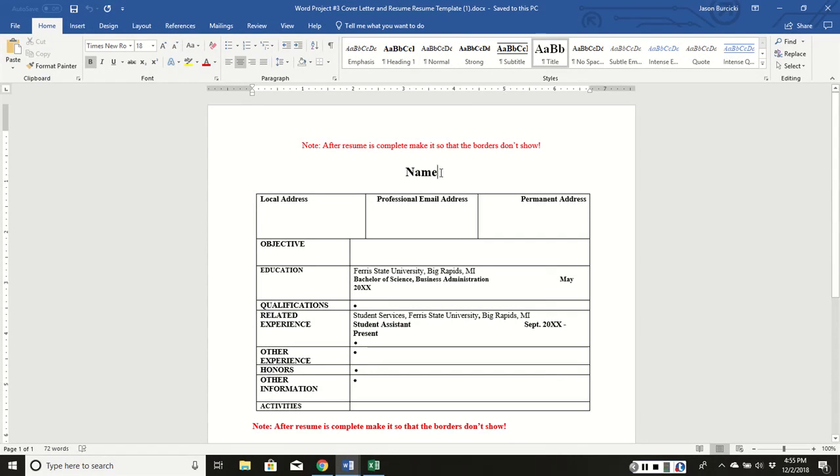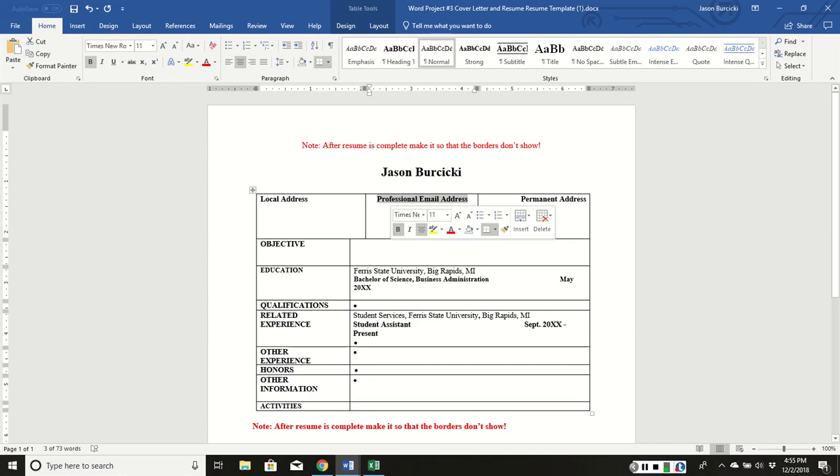is where it says name, you want to type your name right here, just like that. Right here, your professional email address. I would suggest using your Ferris email address. Type in my Ferris email address, just like that. Your permanent address is your house that you've been living in, whether when you moved up here. So I'll type mine in.